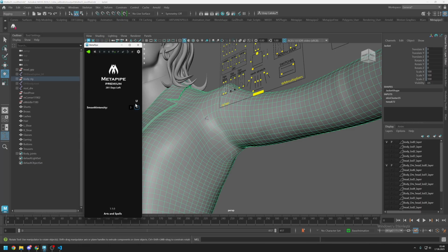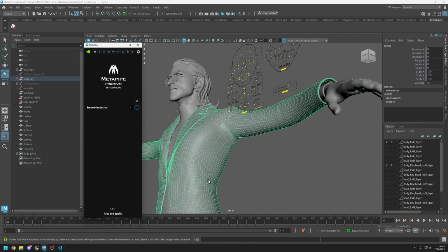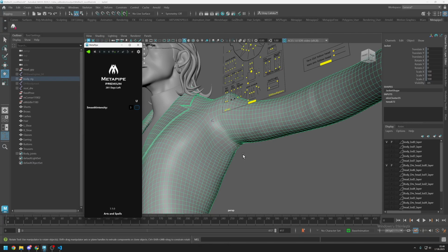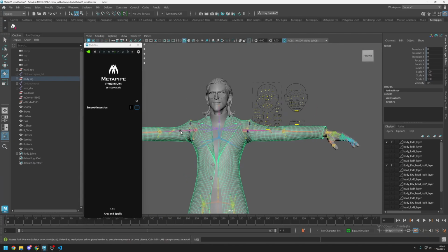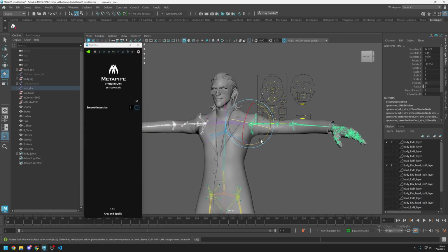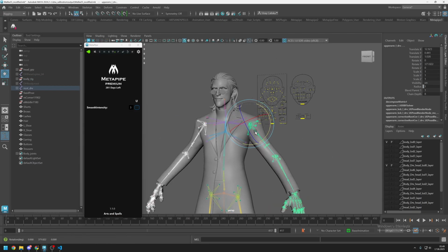You can play with this number in here. You can increase it, decrease it to see if it helps. But again, this is not for making things 100% perfect. It's similar to Mixamo. You may need to fix some weights manually. But this works, I think, okay for some scenarios. It is working like this.